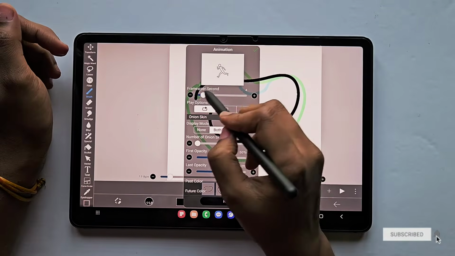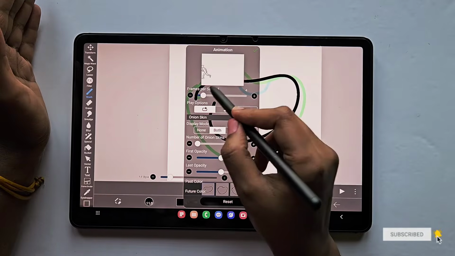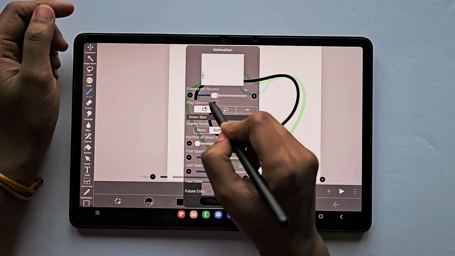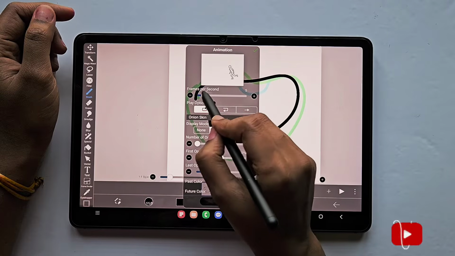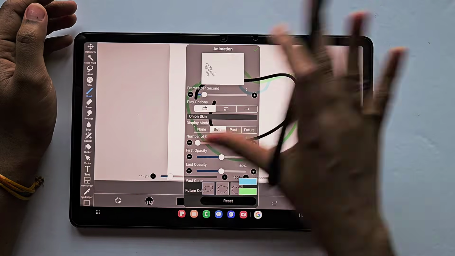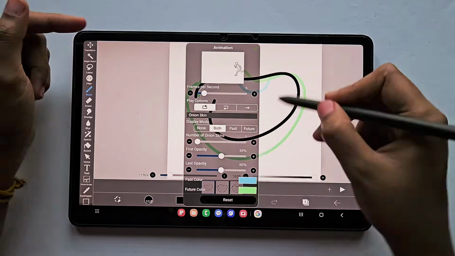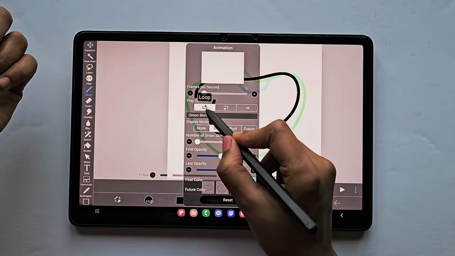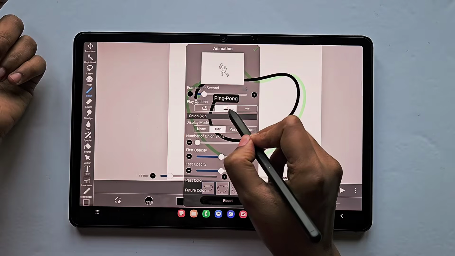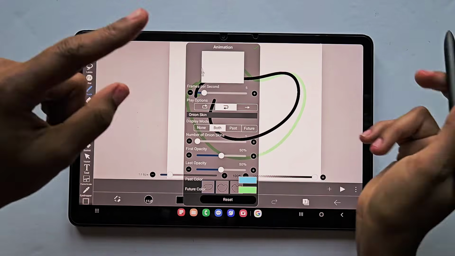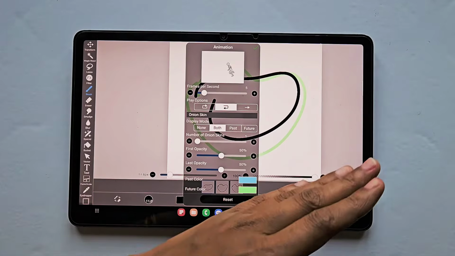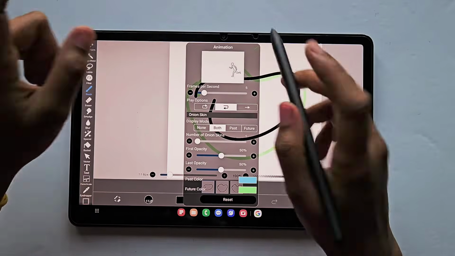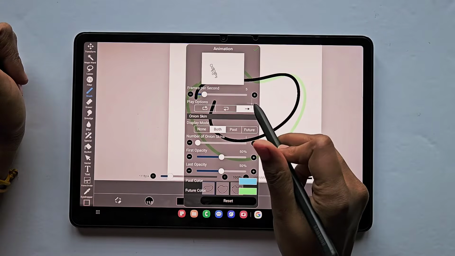As I told before, if you want to speed up the animation, just increase the value. Like you can see he's running too fast, and if you reduce the value of these frames per second, it's going to be very slow. And if you want the animation to play repeatedly, you can use this loop. And if you want ping pong, which means it will go and then come in reverse. And if you just want it to be played once, you can click on this one shot.